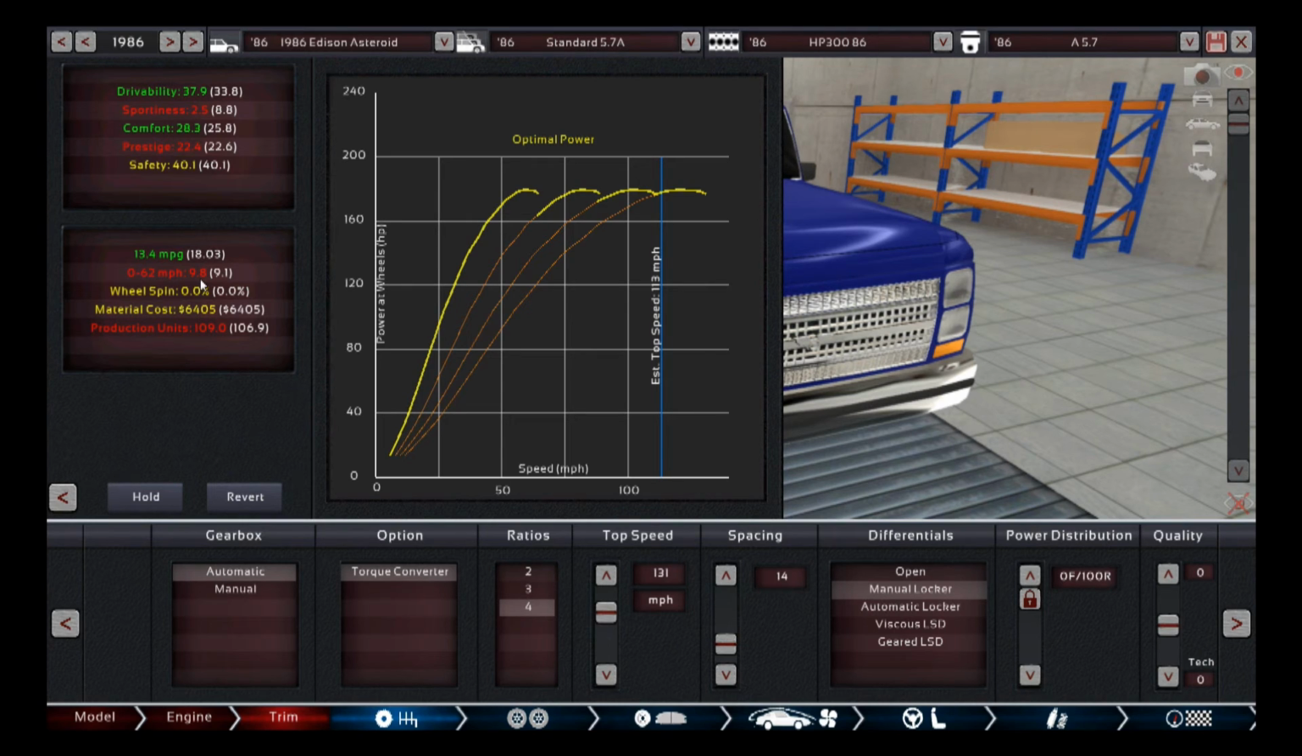But we see 0 to 62 time, 9.8 seconds, quite a bit slower. Drivability, though, we get a big bonus there, 37.9. Sportiness takes a big dip, though. Comfort goes up. Prestige goes down. And a lot of these are for obvious reasons that they move around like that.